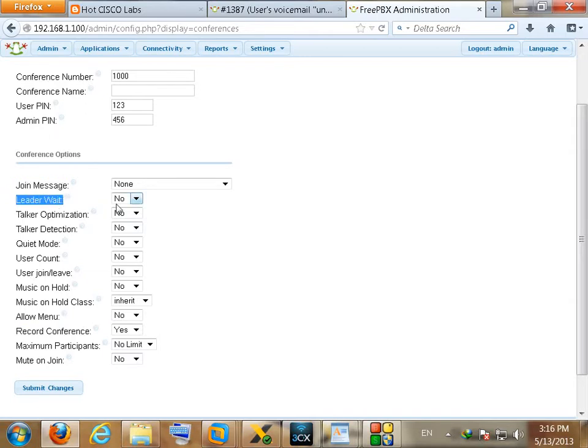The leader wait option, if enabled, means the participants who join the conference will not be able to communicate with each other, and the conference will not start until the admin user arrives.